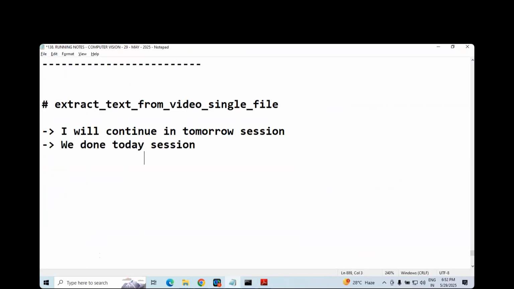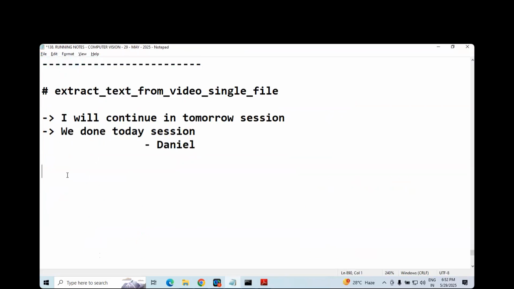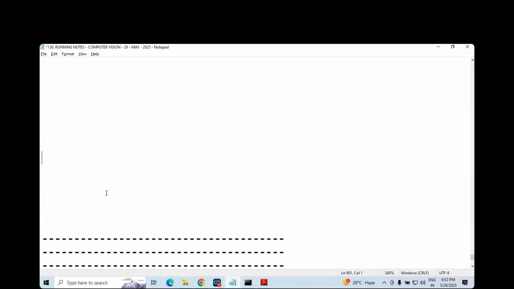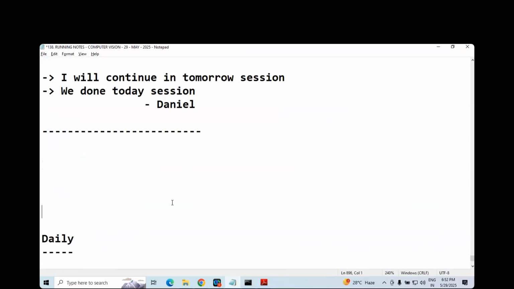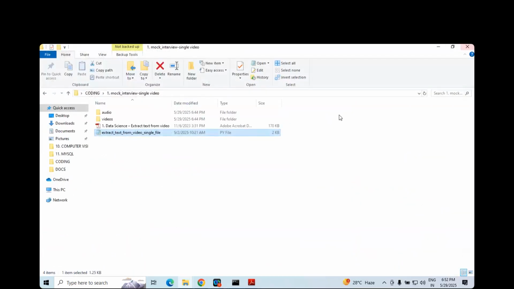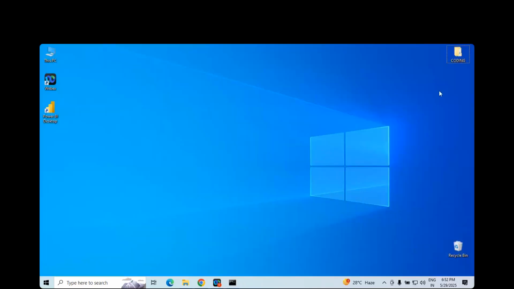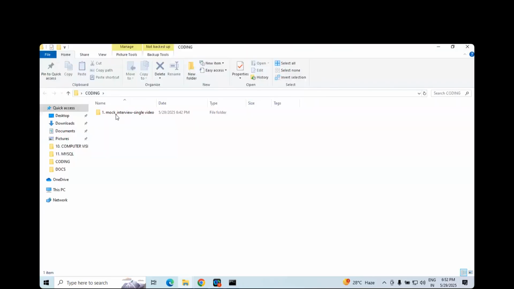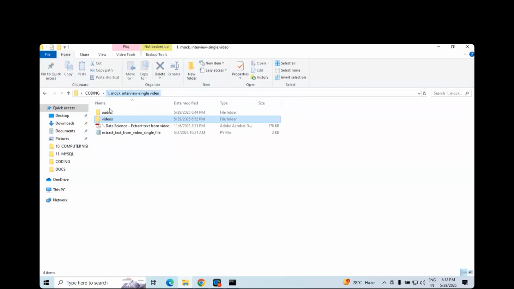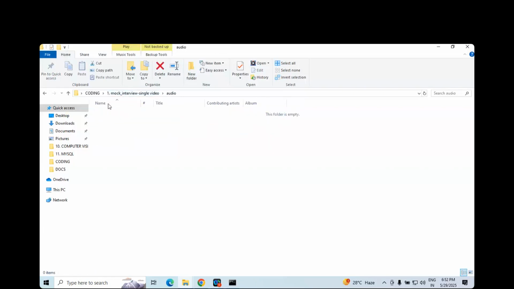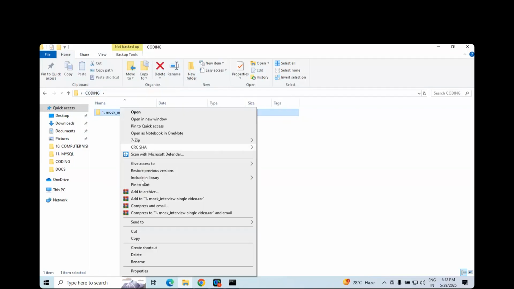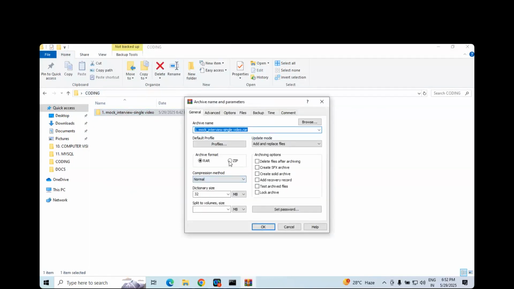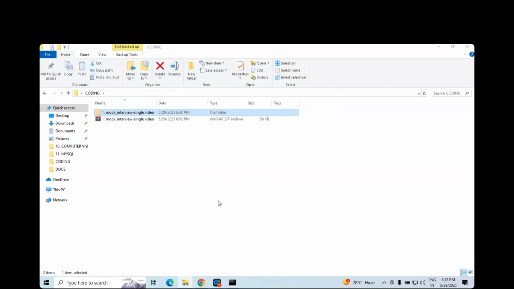Let me upload the piece of code. Actually, you will get an idea. First of all, I should not upload my video, so let me delete my video first. I can zip it and share it with you. Try to install the required libraries, then rerun the code.